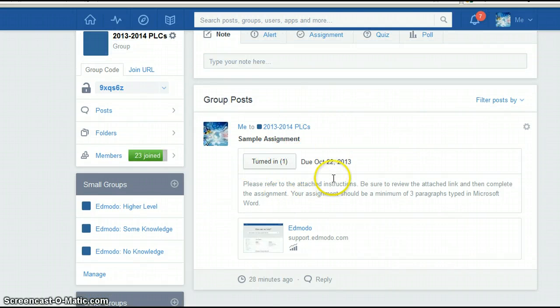But to grade an assignment, you'll go back to the assignment and you will see how many assignments have been turned in. So right now there's only one, but we will go ahead and take a look at it to grade it. So you'll click, this is a clickable button, so we'll click on here.